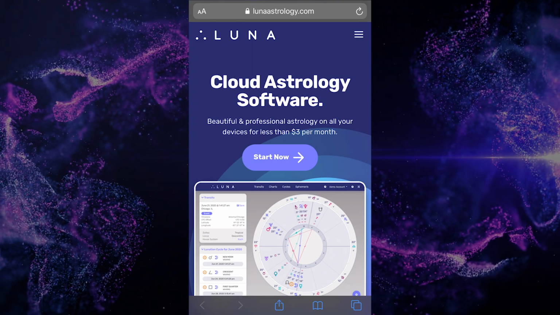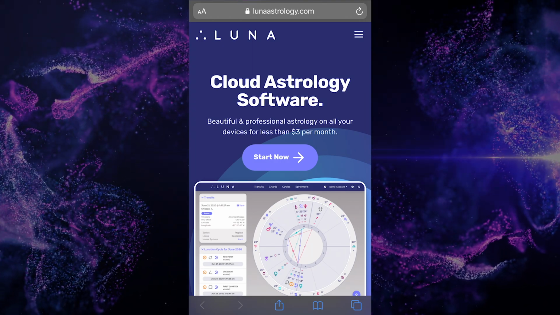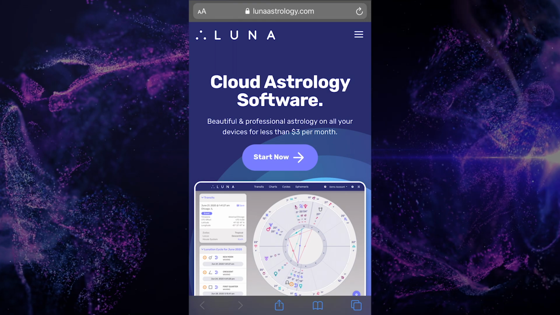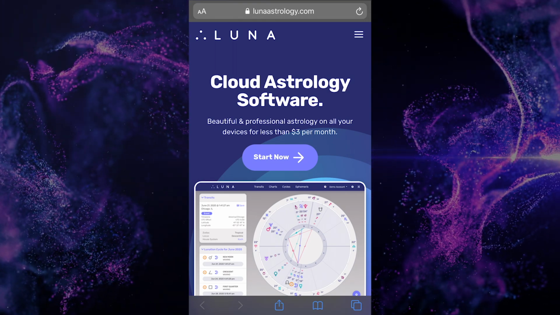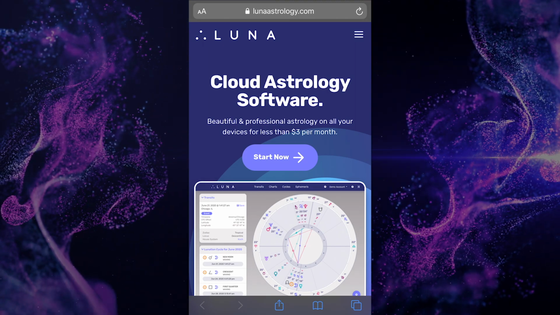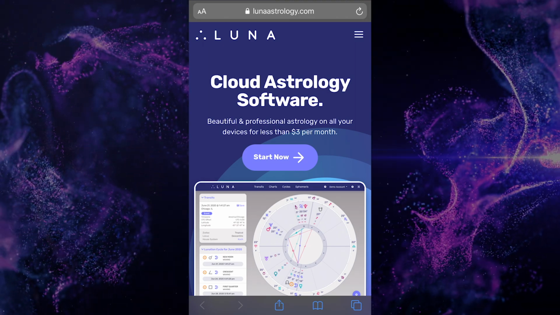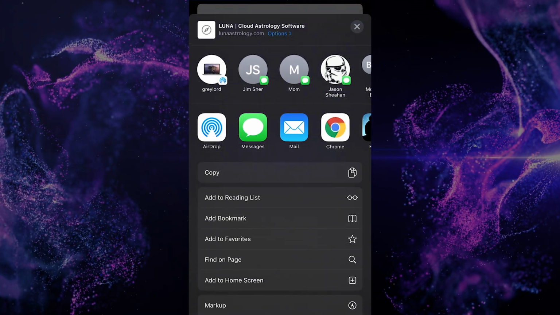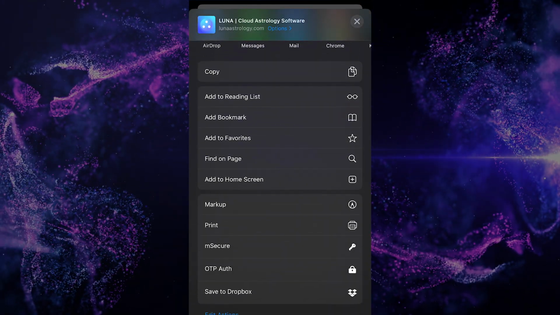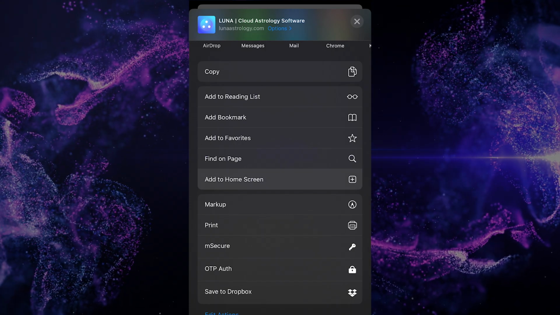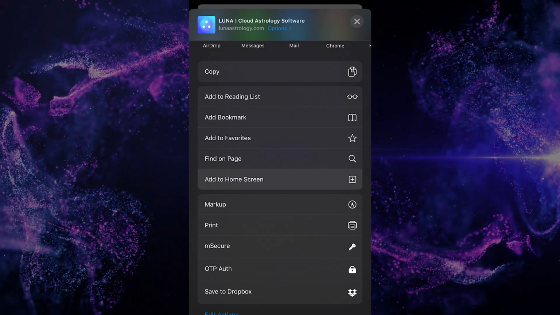Next, you want to find the share option on your phone. Now, this video is showing an iPhone running the Safari web browser, but you can do this on any Android phone or tablet as well. It will just look a little different. The most important thing to know in any case is that you are looking for the Add to Home Screen option. Since all devices and browsers are slightly different, you may need to hunt around a little to find it, but it should be easy to locate.